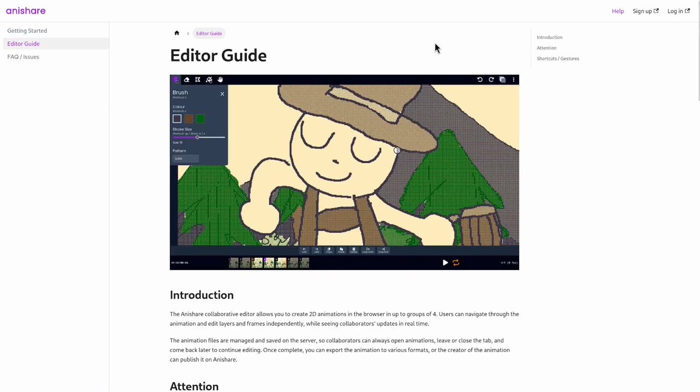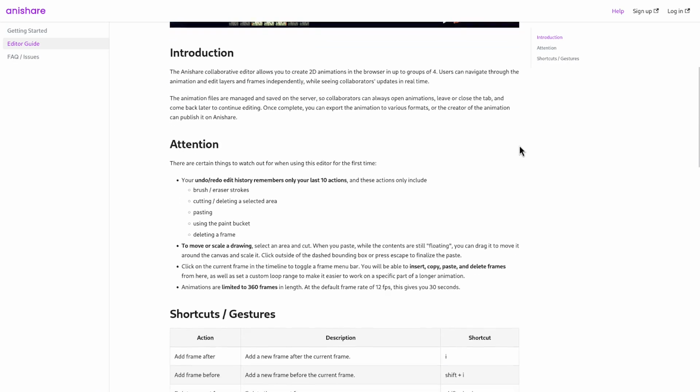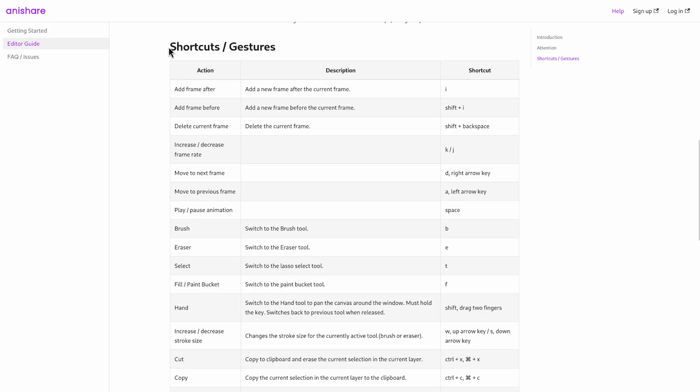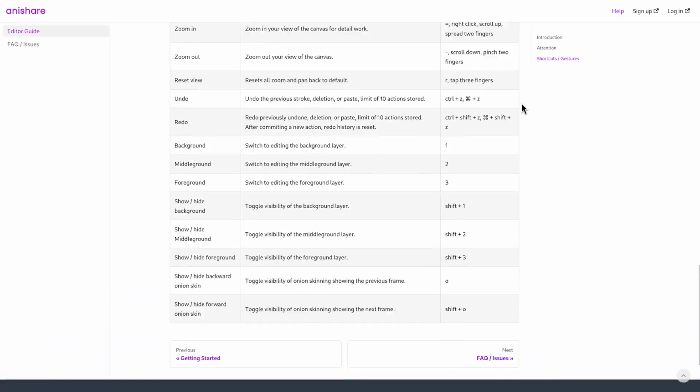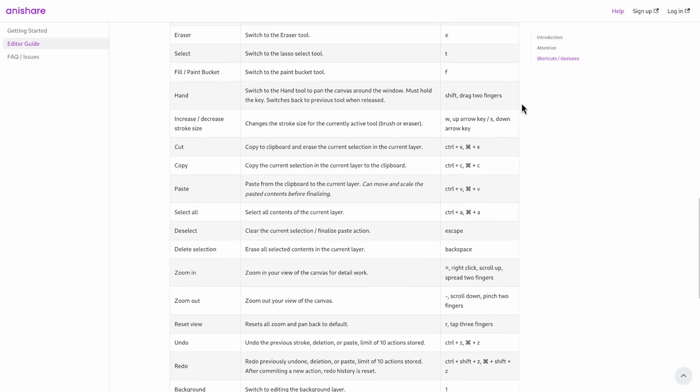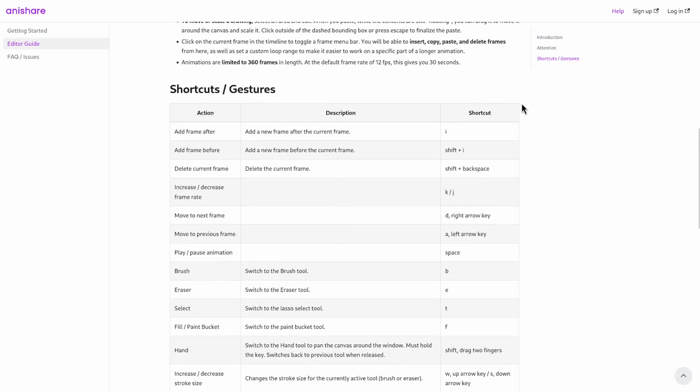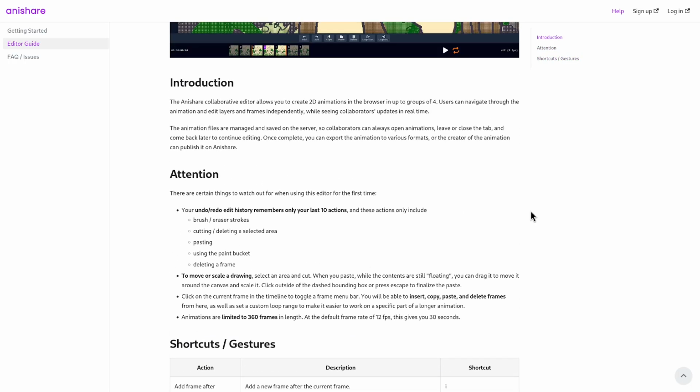One extra thing I want to add too is in the menu, there's a help button where if you click on it, it will give you some of this information. This page has a list of all the keyboard shortcuts, which is very, very useful if you're on the computer and you want to be moving efficiently and get very comfortable. Your undo, redo, edit history only remembers the last 10 of your actions, which include brush strokes, eraser strokes, cutting or deleting a selected area, pasting, using the paint bucket, and deleting a frame.